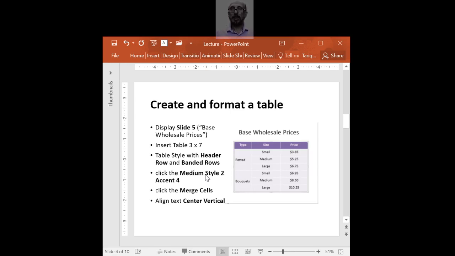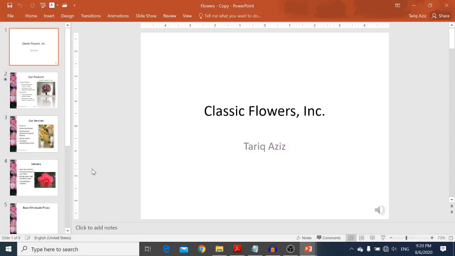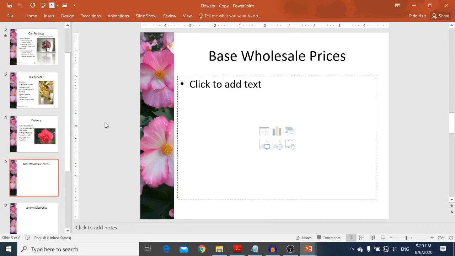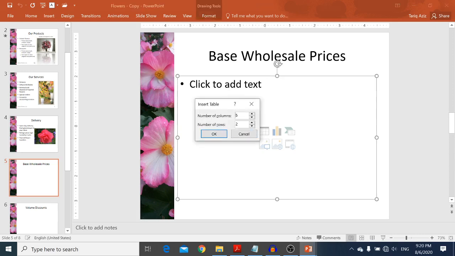So let's go to the slides and try to create a table of 3 by 7, and then we'll give the style, and then we'll try to add the information here. So let's go. This is the same slide we were working on before, so I can go to slide number 5, and in this one I can add a table. So 3 columns and 7 rows.